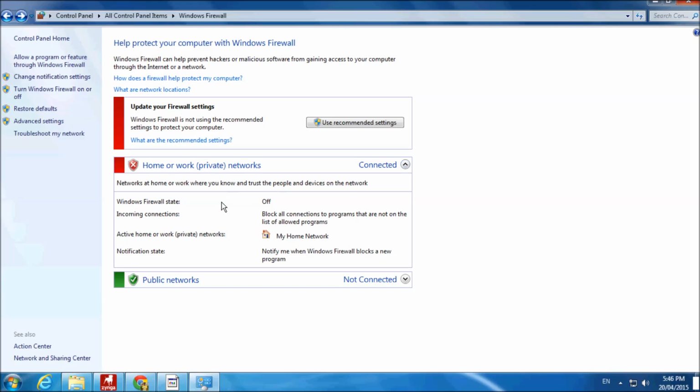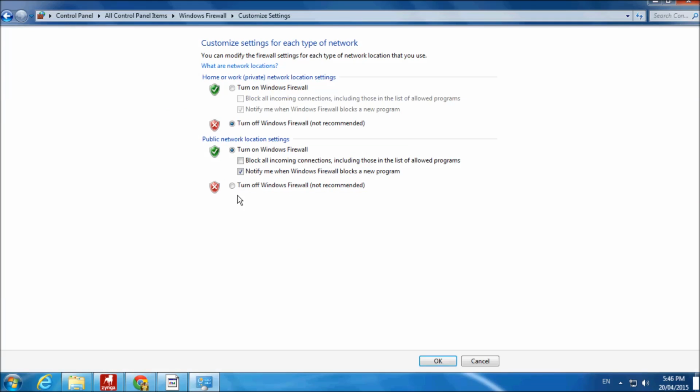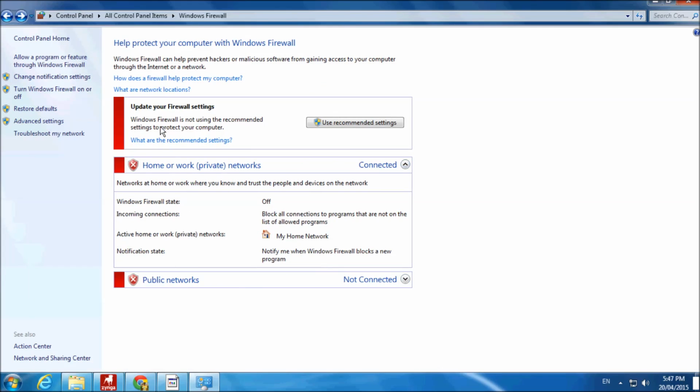Also, if you want to turn off from the public network, simply click on turn Windows Firewall on or off and choose the public network location setting, turn off Windows Firewall. Simply click on OK. So now both places, the home or work private network and also the public network, Windows Firewall is turned off.